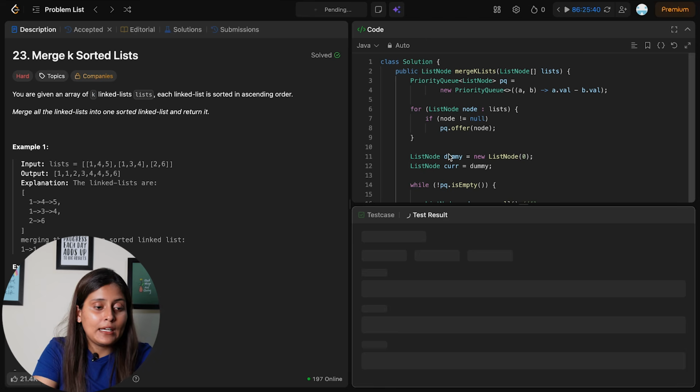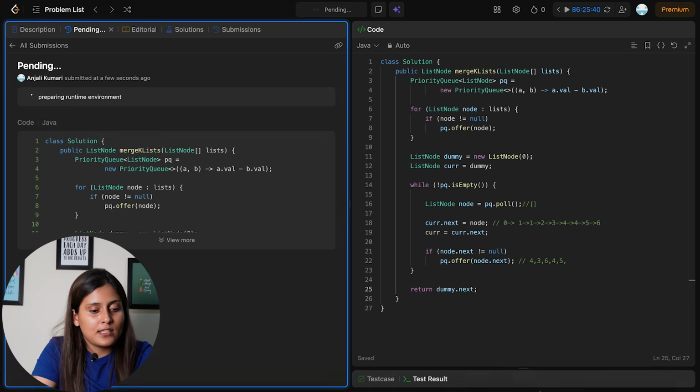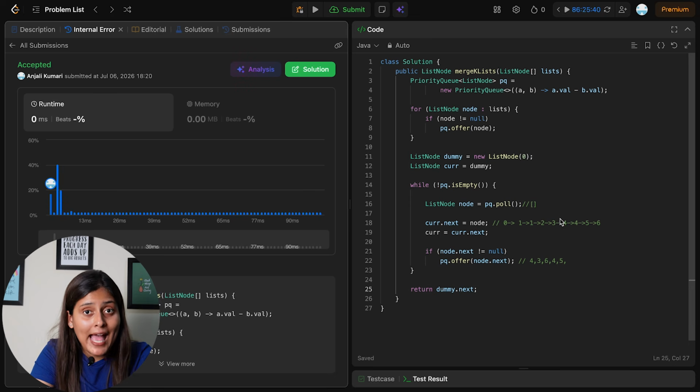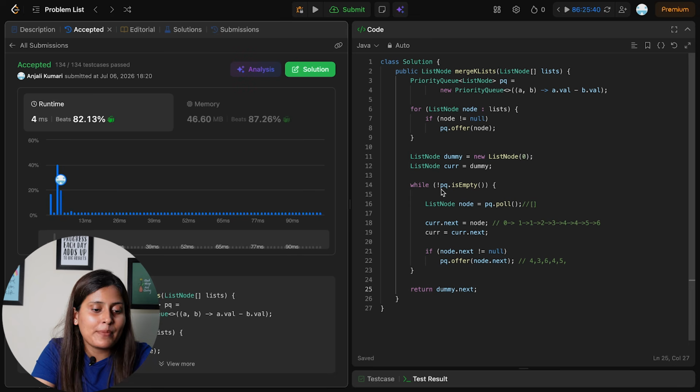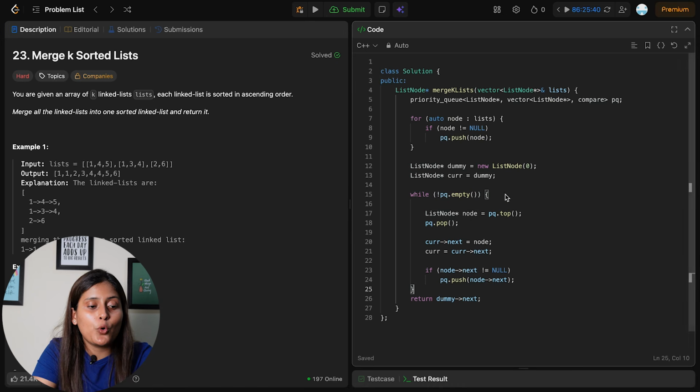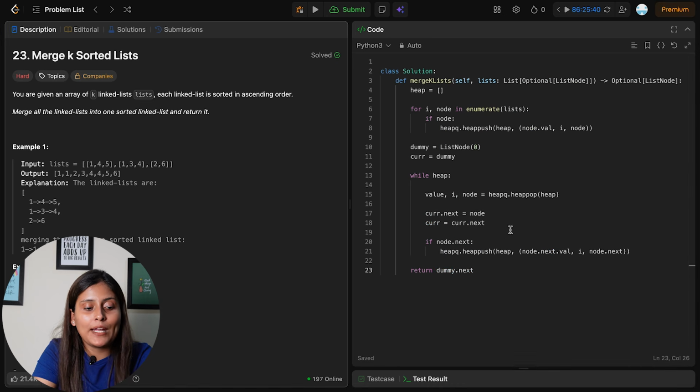So this was your code. Let's run this and let's submit this. So the time complexity for this code is n log k and space complexity is O of k. Why? Because that is taken by the priority queue. So this was your code in Java, here is your code in C++ and here is your code in Python.